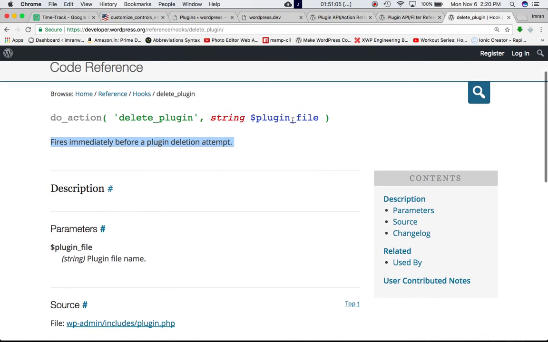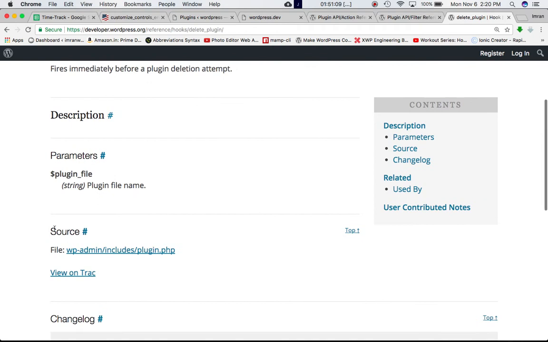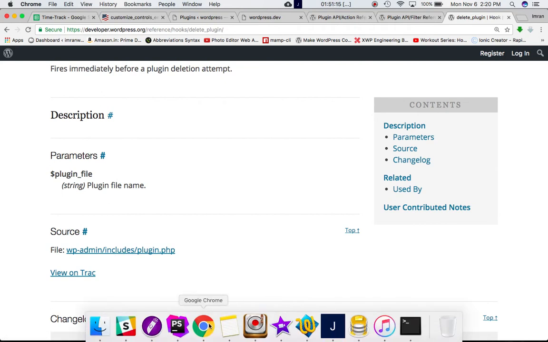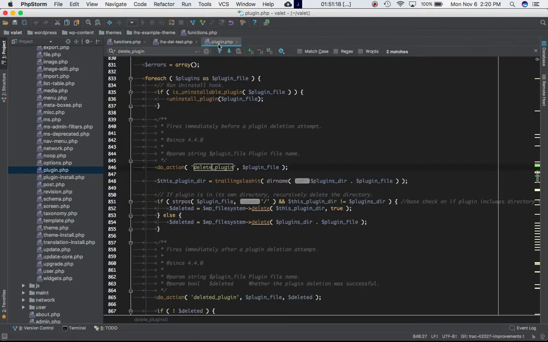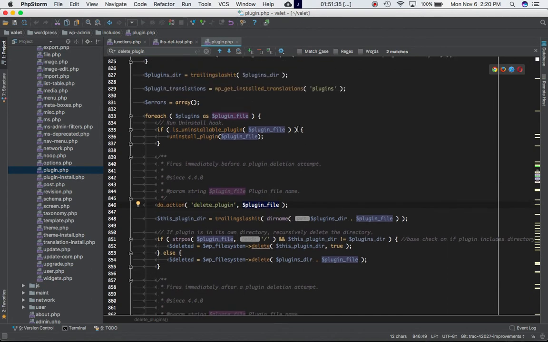And it gives us access to the plugin file name, which is a string, and it is included in the wp-admin/includes/plugin.php. So if we go to that file, we can see that this is the do_action delete_plugin, and plugin_file is the name of the file that we are getting as a parameter, which will be available to our add_action custom function that we can use. It fires immediately before a plugin deletion attempt.